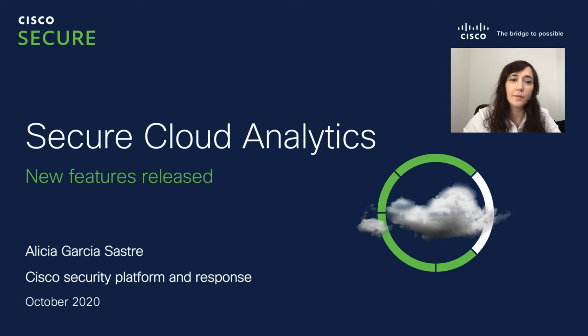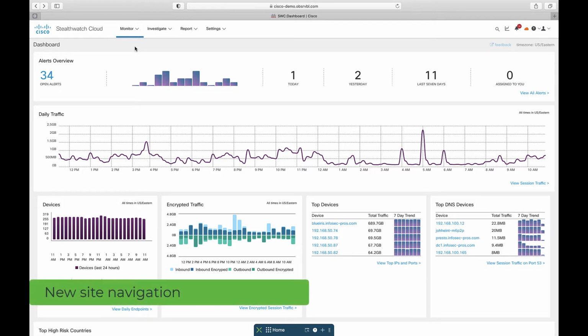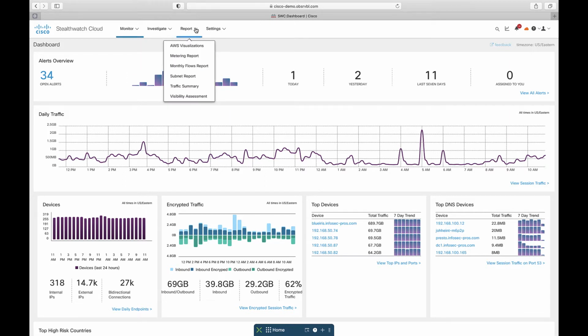Let's have a look. The first thing that you probably notice in the Secure Cloud Analytics GUI is the new site navigation. We have reorganized the options on the toolbar so they are grouped more logically based on common user workflows. Under Monitor we have the dashboard, the alerts and observations. In the Investigate tab, we have the session traffic to have a look at the flows, the encrypted traffic report, and all information about devices. Under Report, we have items like visibility assessment. And in Settings, we have all the options that we can configure in our portal.